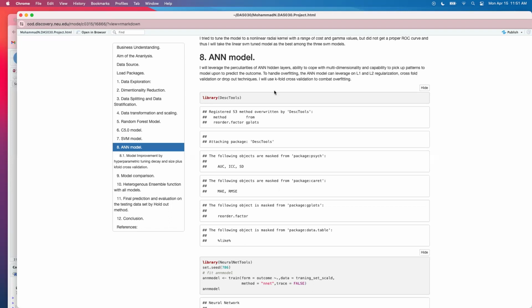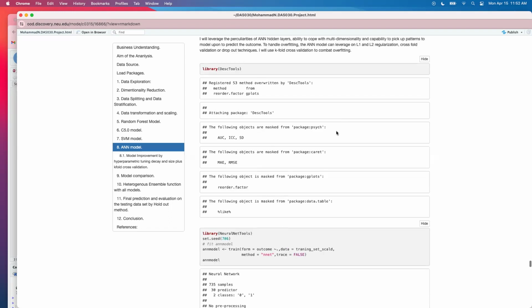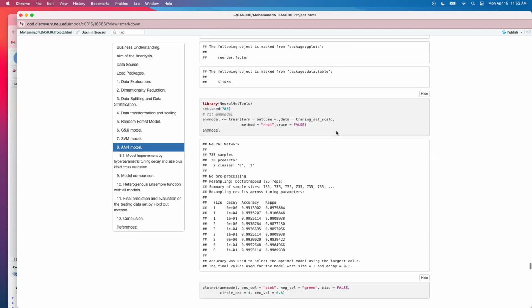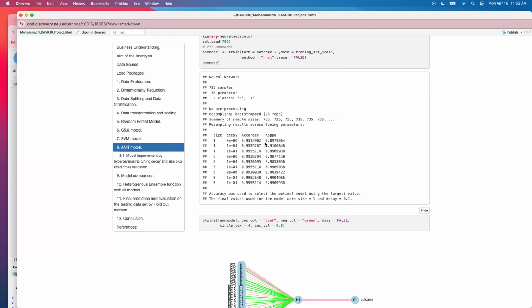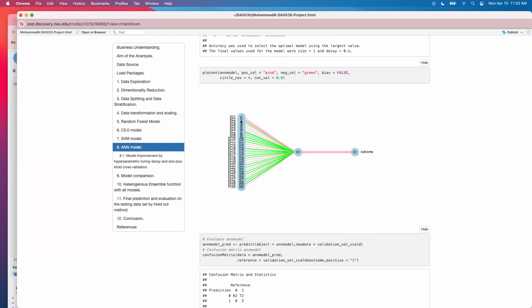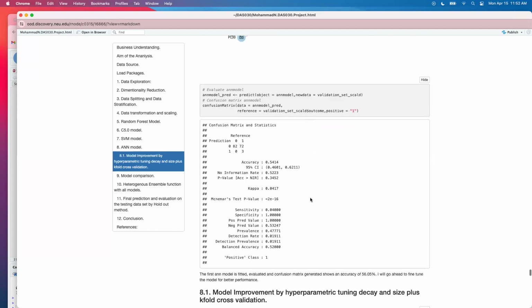ANN models are great because they can pick up patterns within your data, and they also provide us with a lot of options for tuning and stateful cross-validation evaluation as well. So here I took the neuralnet tools to make my NN-based model over here. You can see a whopping accuracy of 95% with a kappa of 29. And this is our input layer. The hidden layer has one node, and the outcome is over there.